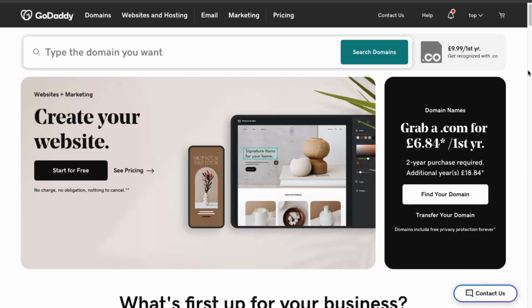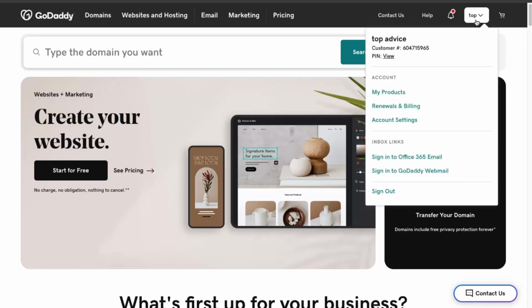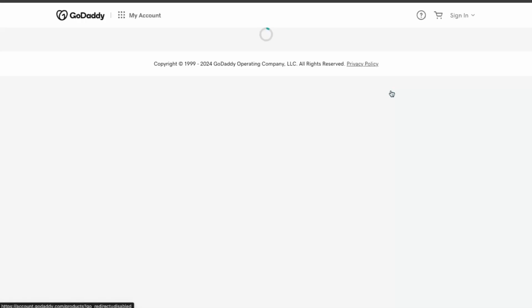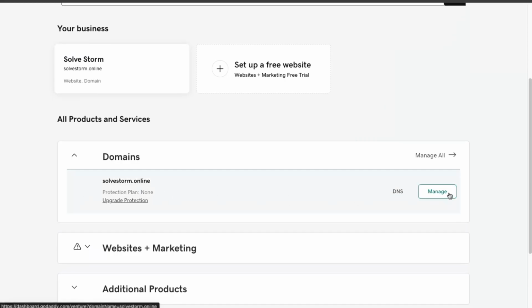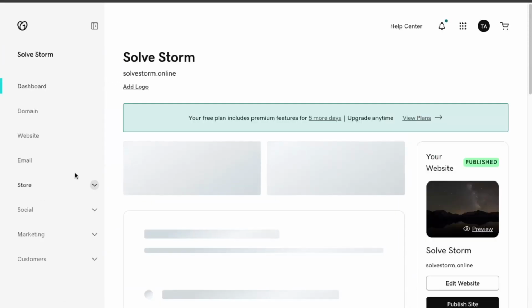And first things first, you need to first delete or maybe transfer your domains from your GoDaddy account in order to delete your whole account. So when you sign into GoDaddy, you're going to go to My Products, and here on your products you're going to choose your domain, manage.